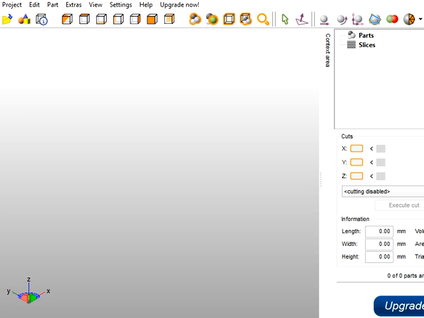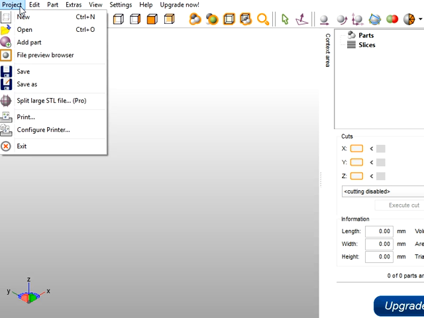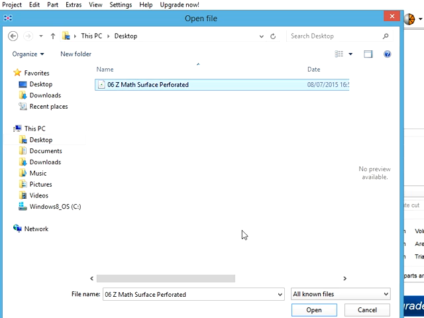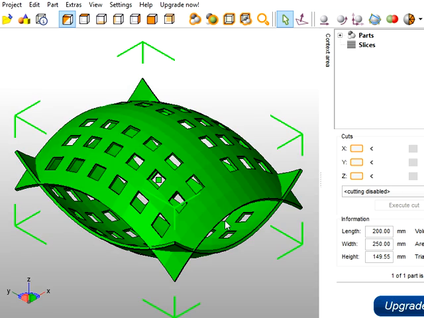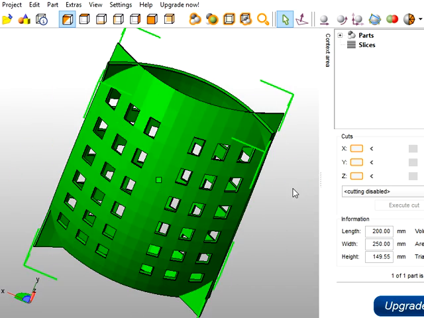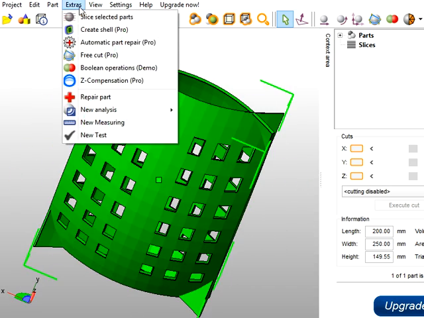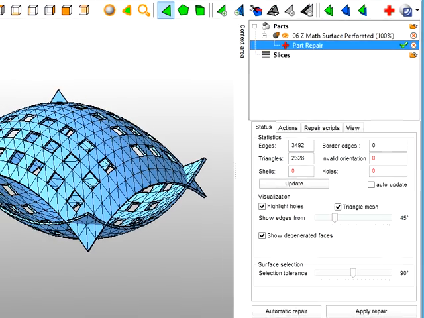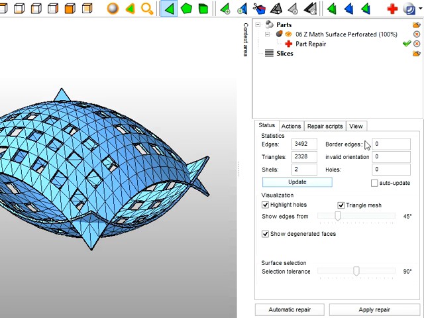Then if we start up NetFab Basic, we go to Project and Open, go to the desktop and open ZMath surface perforated. That's the object that we've created. And as is usual in NetFab, we go to Extras and repair the part. If we just move the window across, you can see there are no problems. There are no border edge problems, no orientation problems, and no holes.